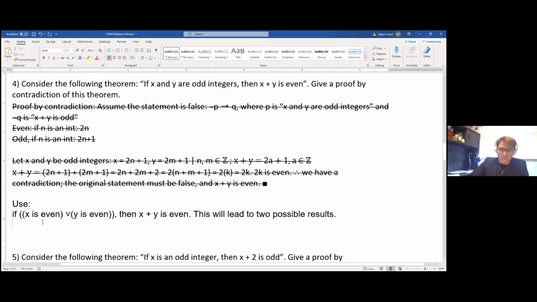Yeah. Okay. If x is even, inclusive or y is even, then x plus y is even. So this is the statement that will lead to two results. And since those results contradict each other, that will prove this whole thing to be false. Right. Yeah, the two cases contradict each other.